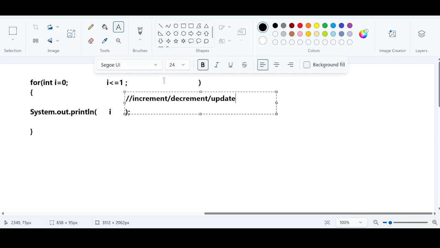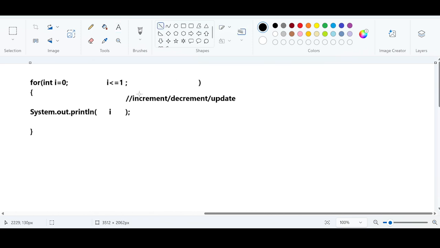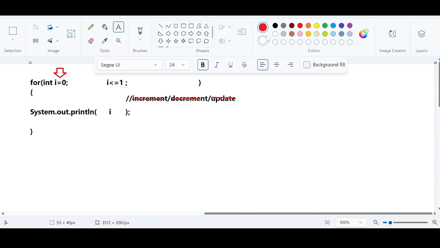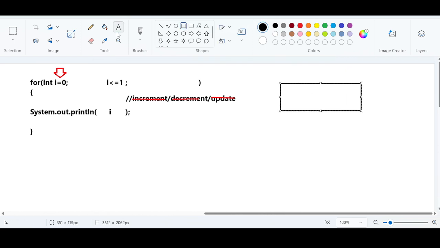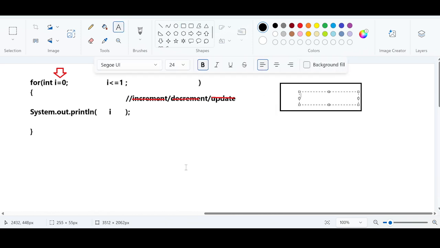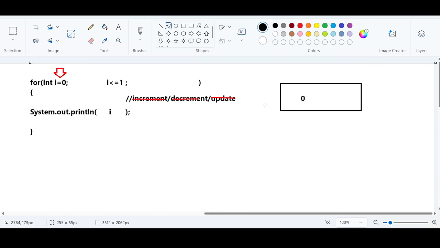You can do these three things, but you have kept this empty. So when you kept this empty, the increment will not happen. The decrement will not happen and update will not happen. When these three things are not happening, what would happen actually? The control will start executing from the expression 1. So expression 1 is going to have the value 0, and this 0 is assigned to the variable I.